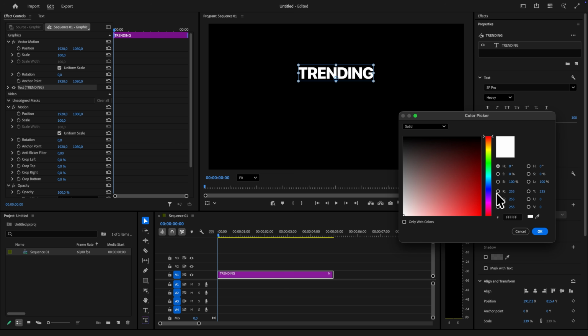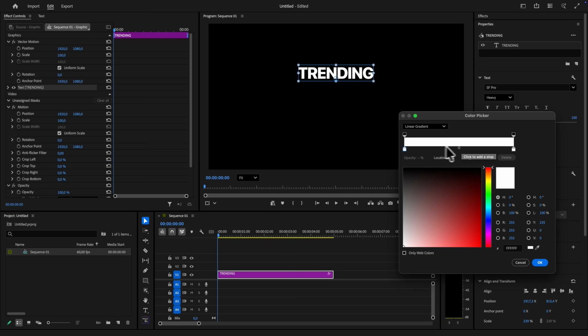Under Appearance, click on Fill and then select Linear Gradient from the menu. Now click on the right color selector and then set the color to black or dark gray. To tweak the look of the gradient even further, select the left color selector and drag it to the middle. This will make the white color more dominant. And you can tweak it further by using the slider.